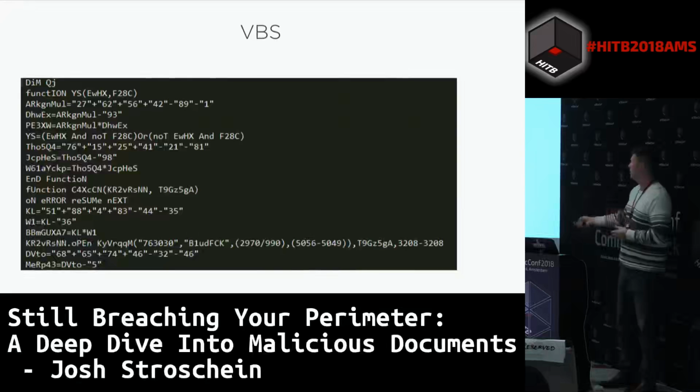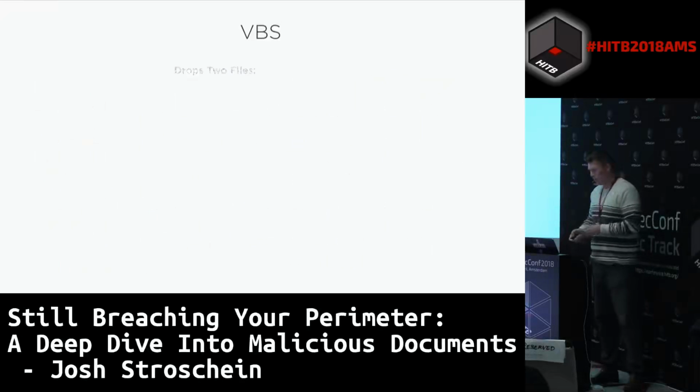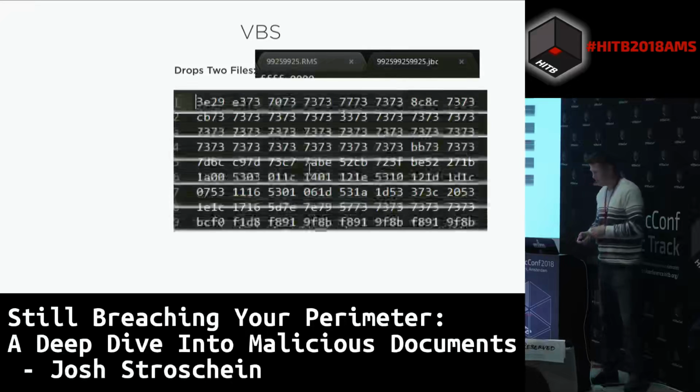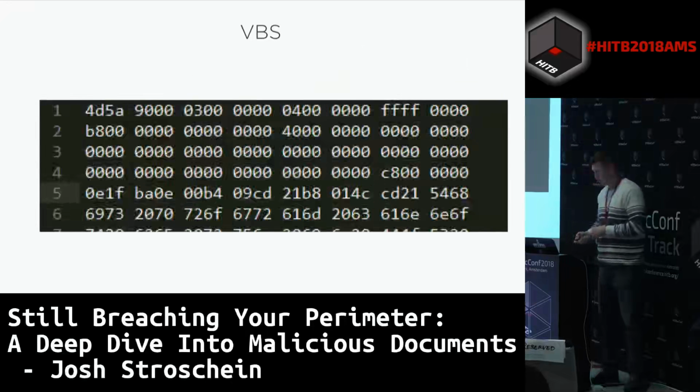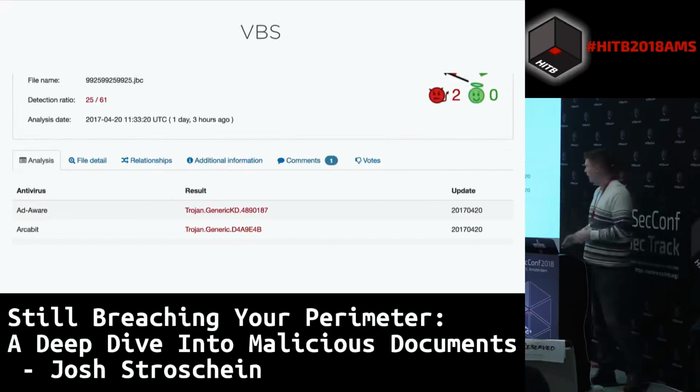Looking at the content of those scripts, they were all identical, so you can generate a hash on those and you'll see they're all identical, and of course they're all obfuscated. What those scripts did was drop 2 files. One of them was an executable and it was recognized as a Trojan.